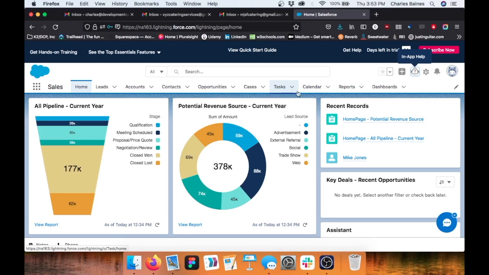The calendar is pretty straightforward. It's a daily, weekly, monthly view of tasks and events you have for a given period of time. And this can be synced with Outlook or Gmail email clients. Reports are views in Salesforce for a specific subset of records and fields of data to gain insight. These can also include charts and graphs.